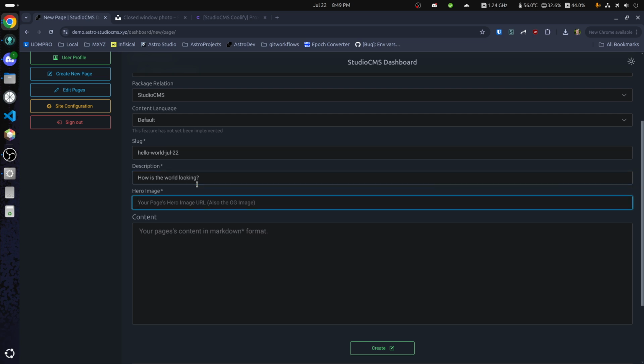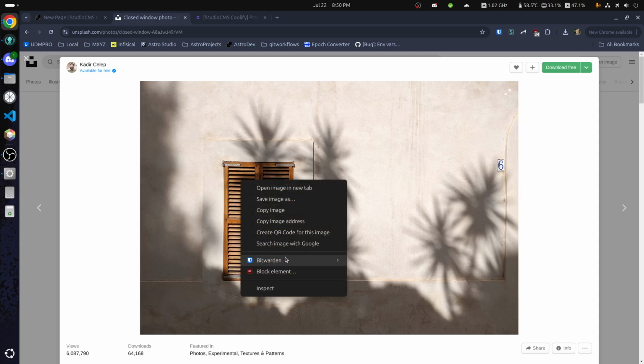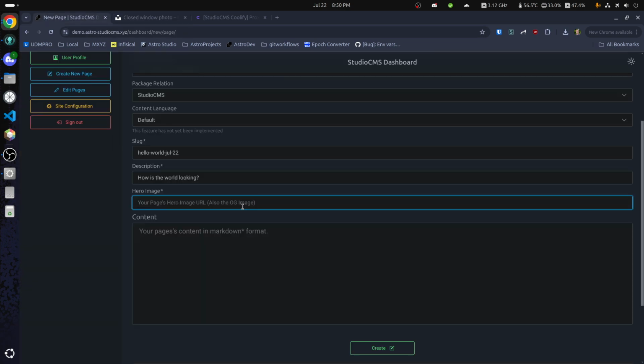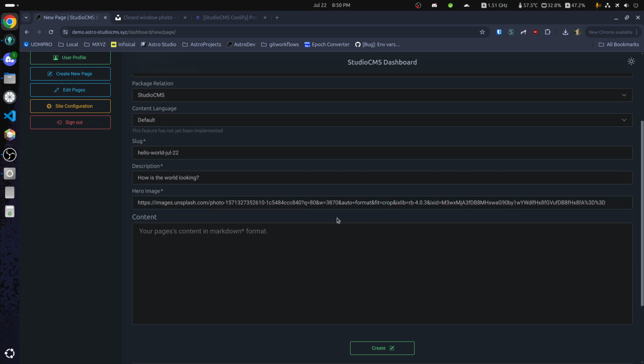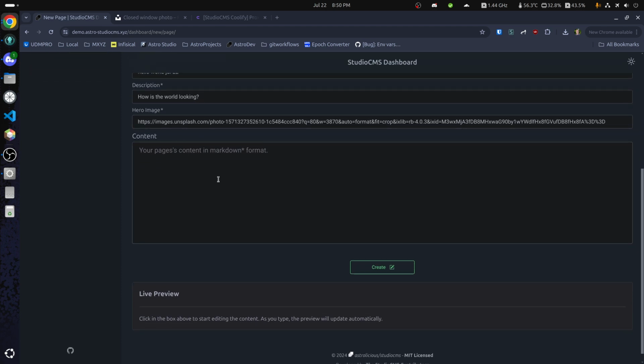Hero image. Now, here is one of the coolest parts about StudioCMS, aside from just the fanciness of being able to do what it's doing. It uses Unpic Astro under the hood, which means you can pull from any CDN. So I'm going to grab Kadir's image here. We're going to copy his image address, and we're just going to paste. And this is a magic URL. It'll automatically be figured out and formatted depending on what's set here, as well as internal settings within Unsplash. Now, we'll move on and come back to that in a moment.